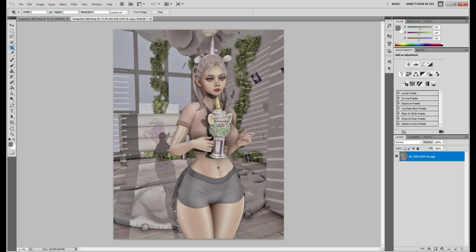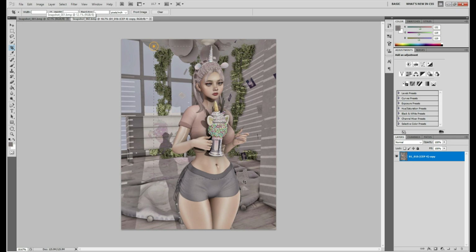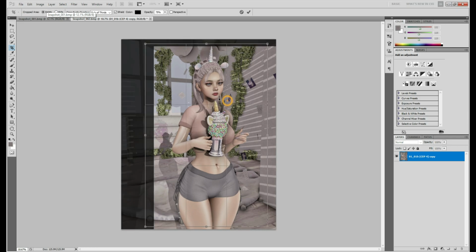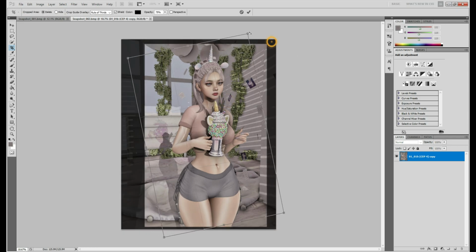after. I'm gonna try cropping the other way. Let's go back and do it this way.